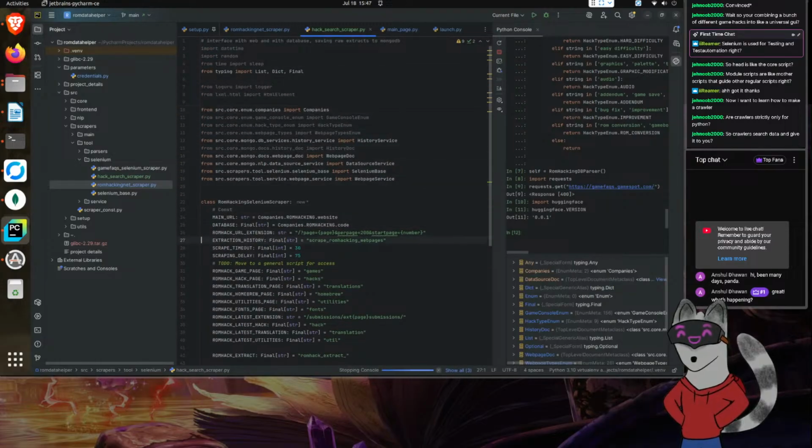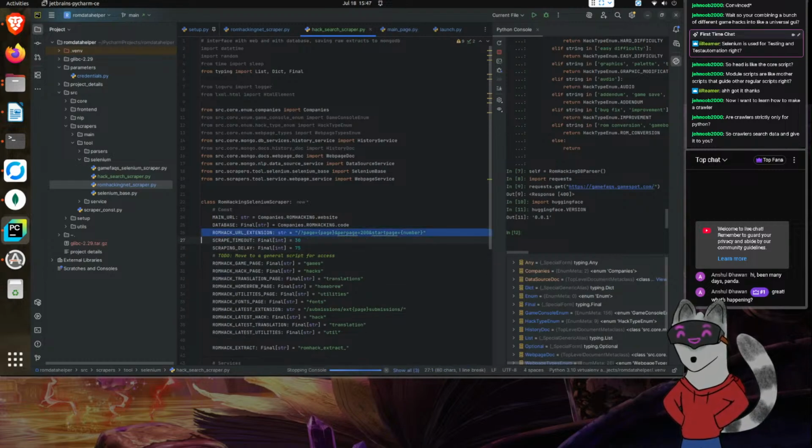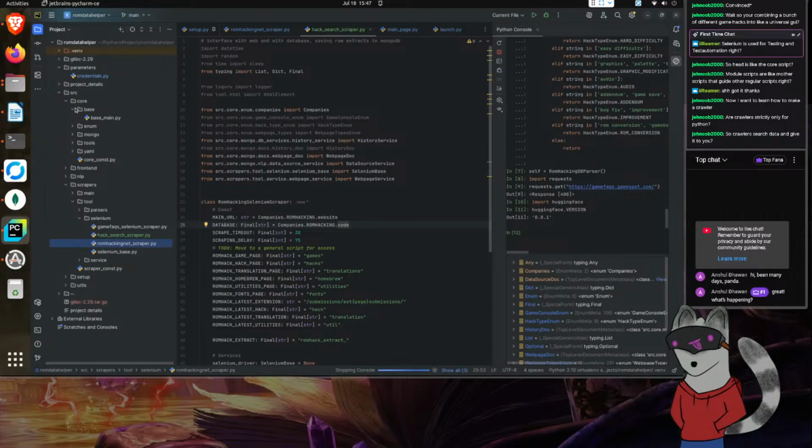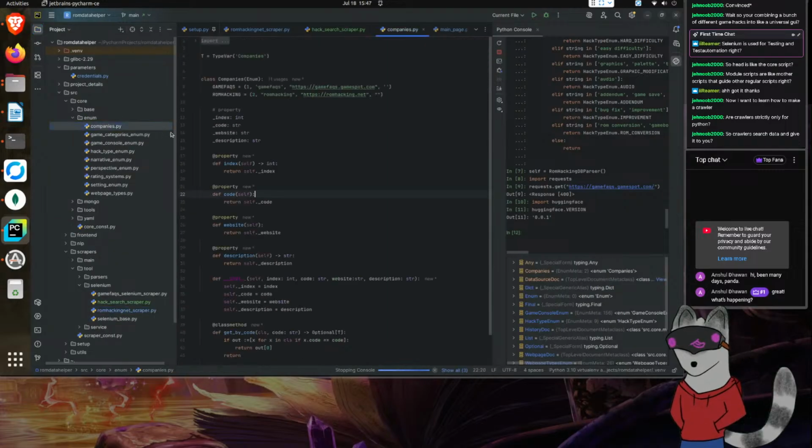So let's see here. Where is our database? So we're not worrying about history. We don't need the ROM extension. Here it is, database right here. Companies. Okay, let's add... Let's see, where are you? Enum, companies.